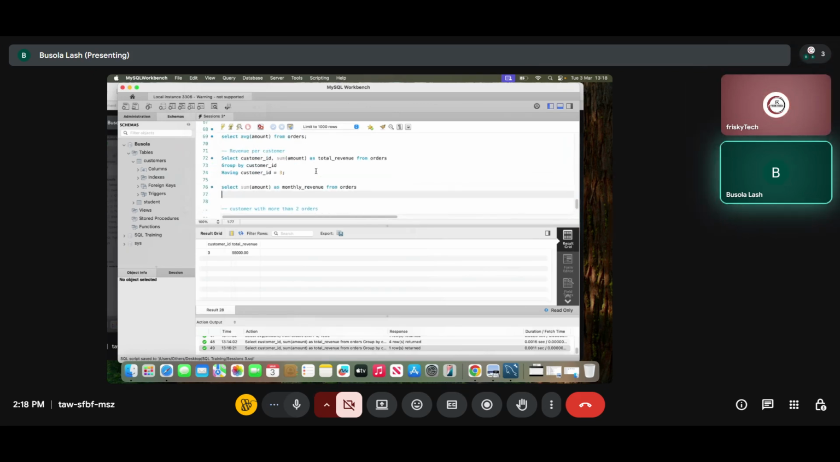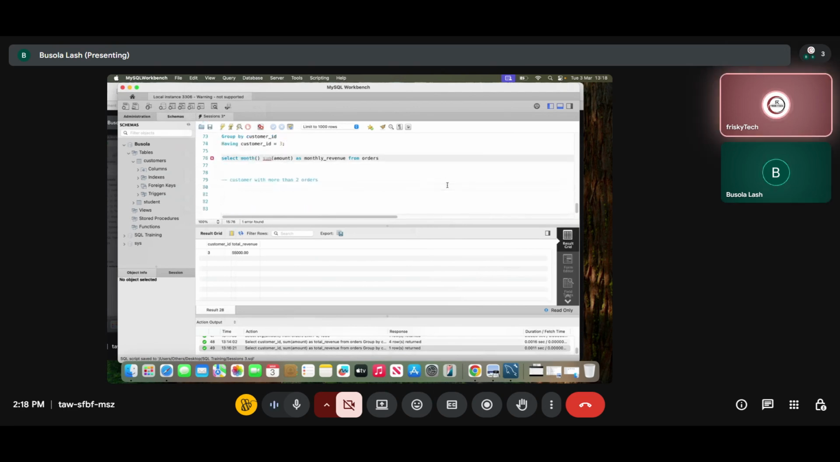Select month. When you select month, it gives you the month, but within that month you have to pass in an argument. It's a function. It always requires a date argument. Then a comma, yes, of course, that's the field you are specifying. Then sum of amount. Give it a name earlier so you know it's a month.